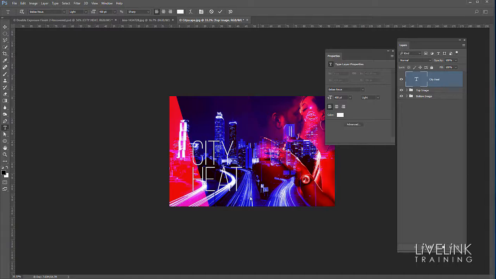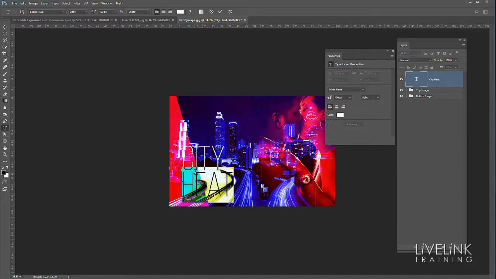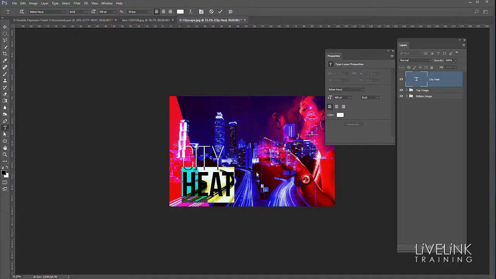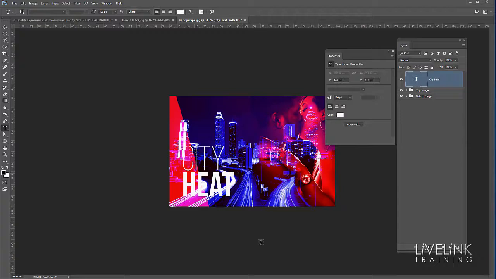And then I'll just move that a little bit into the corner. Now I'd like the city to be this small of the light, but I'll just highlight the heat because I'd like that to be the bold. So I'm just going to click into that, and I'll pick Bebas Neue Bold. So that gets a little bit bigger. And then I'll press enter on the keyboard.